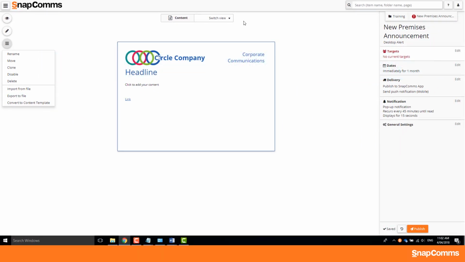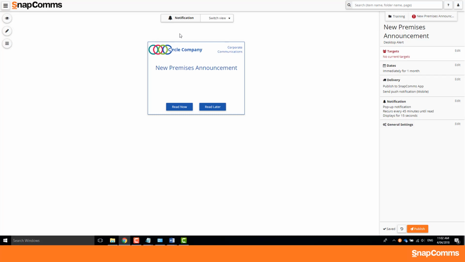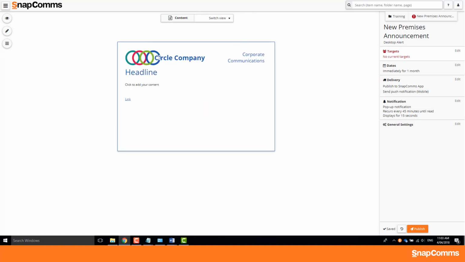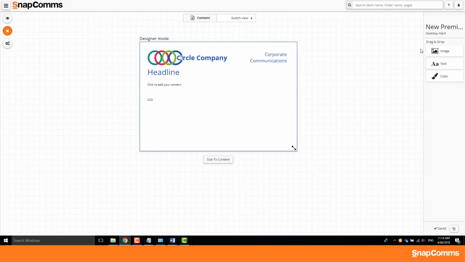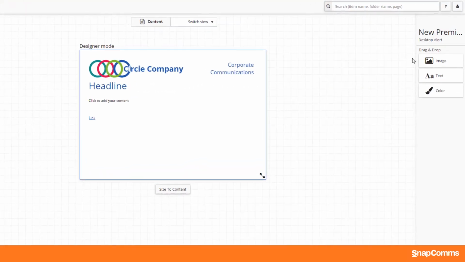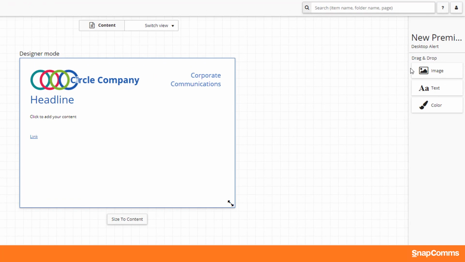Lastly, top center, you can switch the view from showing the content of the message window to seeing the pop-up notification. We'll look at that in more detail soon. This is another new feature, having control of the design and content of the pop-up notification. So let's get started and edit this alert. Switch on the designer mode and notice the tray of tools that becomes available on the right. You have the flexibility to add any of these tools to your alert as you build the content.